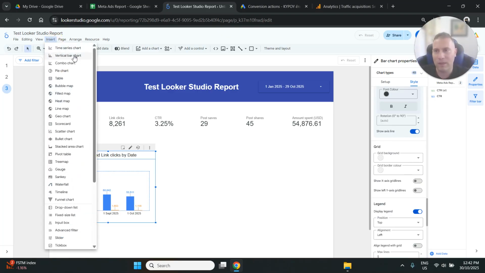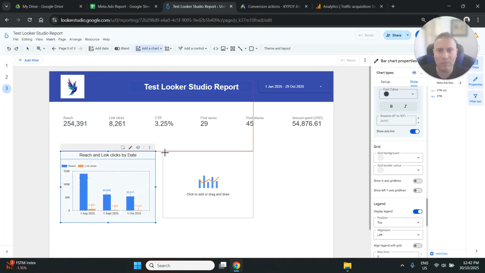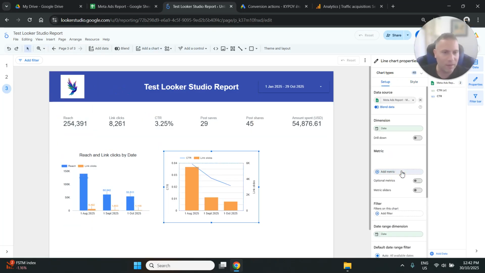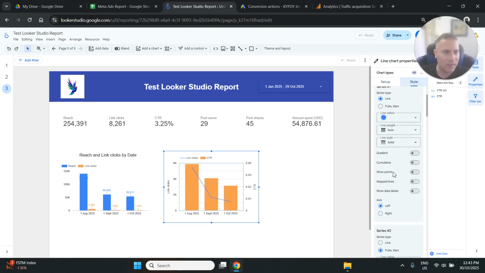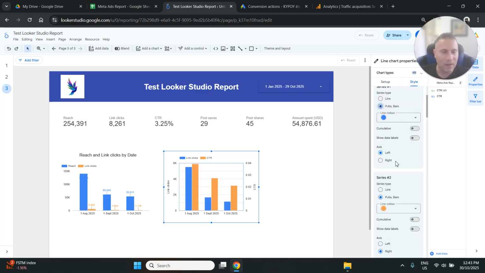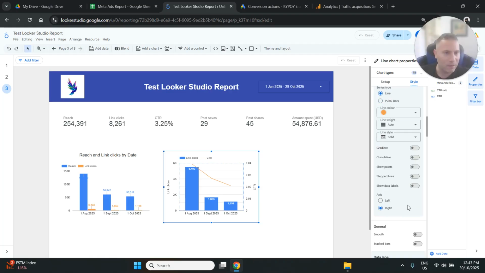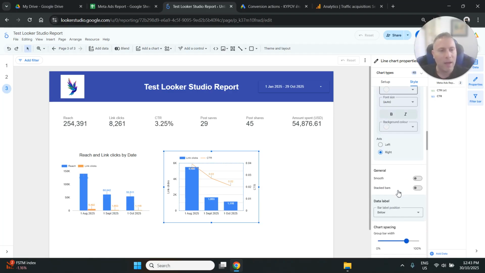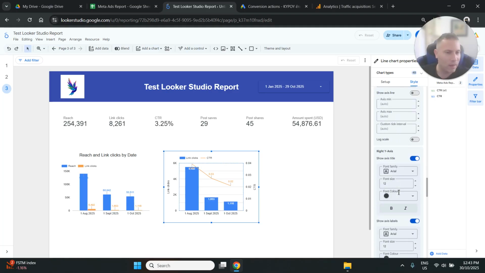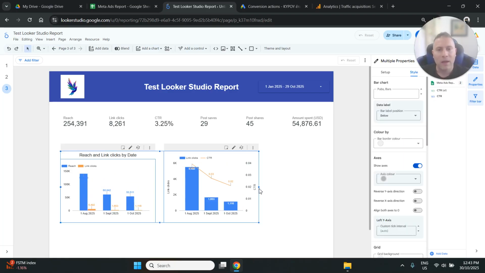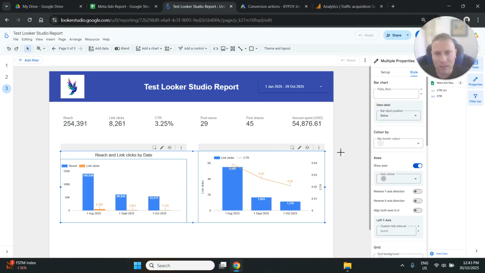So for example, let's create maybe a combo chart. Now this is an example report, but you get the point, right? In this combo chart, we're going to have the click-through rate that we created together with the link clicks, and let's customize it nicely. Series number 1, which is our link clicks, is going to be a bar. Series 2, which is our click-through rate, is going to be a line. We are going to show the data labels for maybe both, and we are also going to remove the grid lines. So from the right-hand side, we come here and remove the grid lines, and that's how you can play.